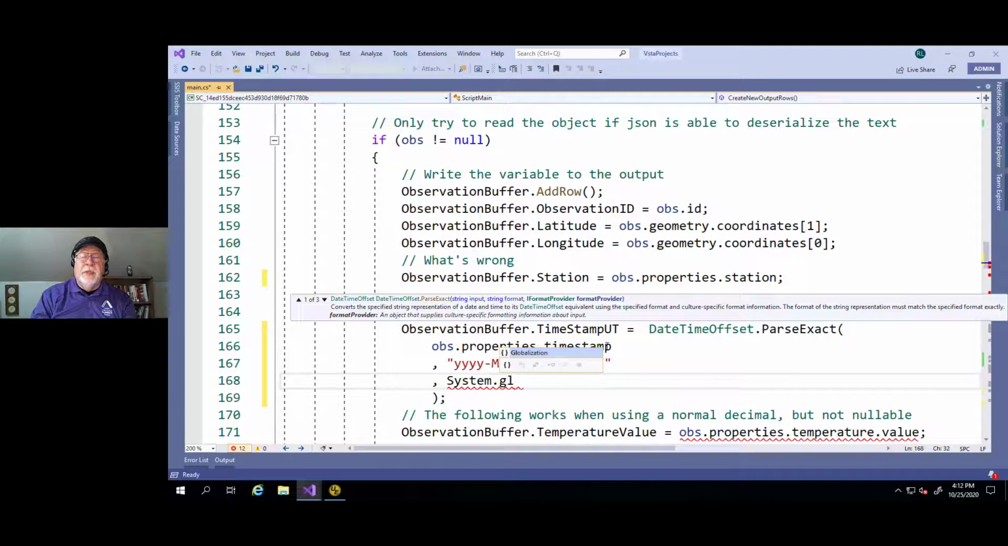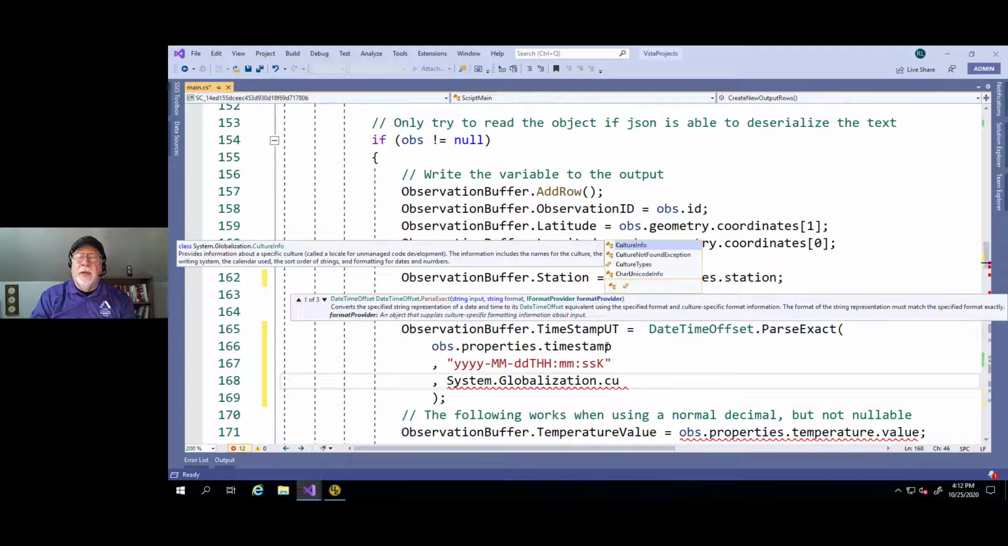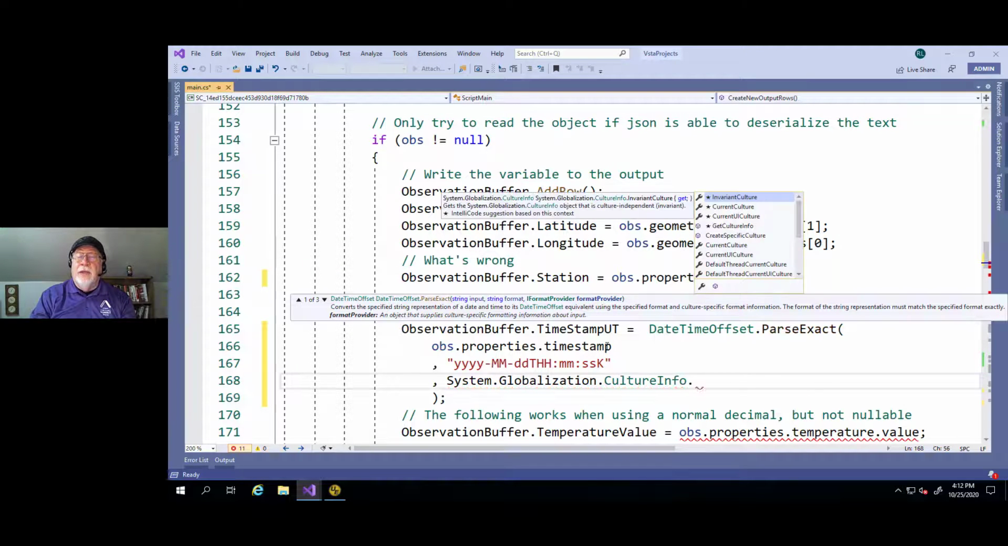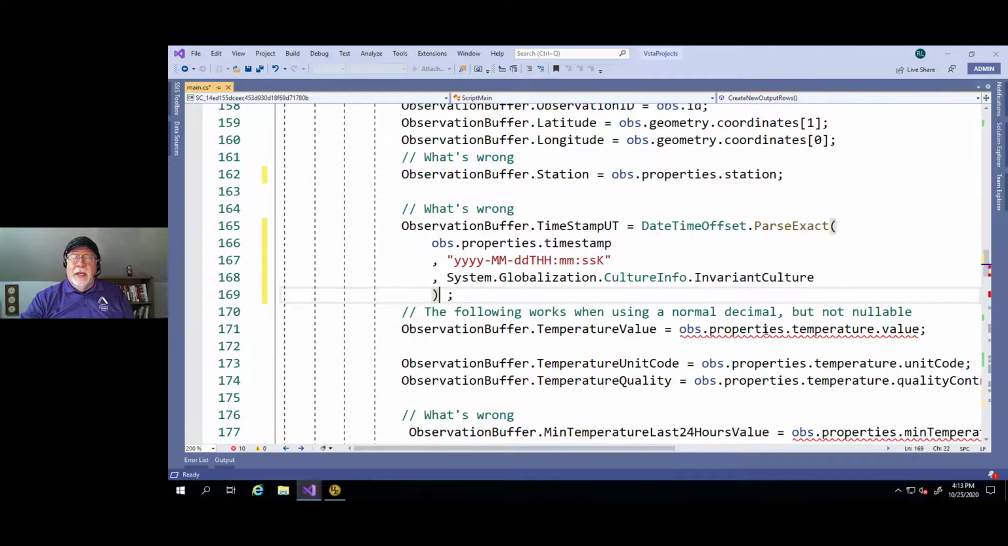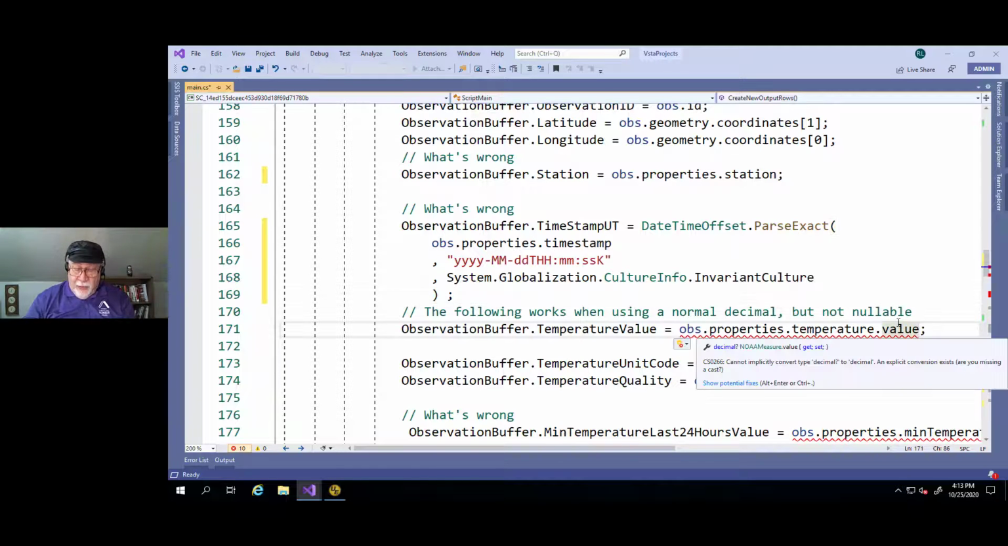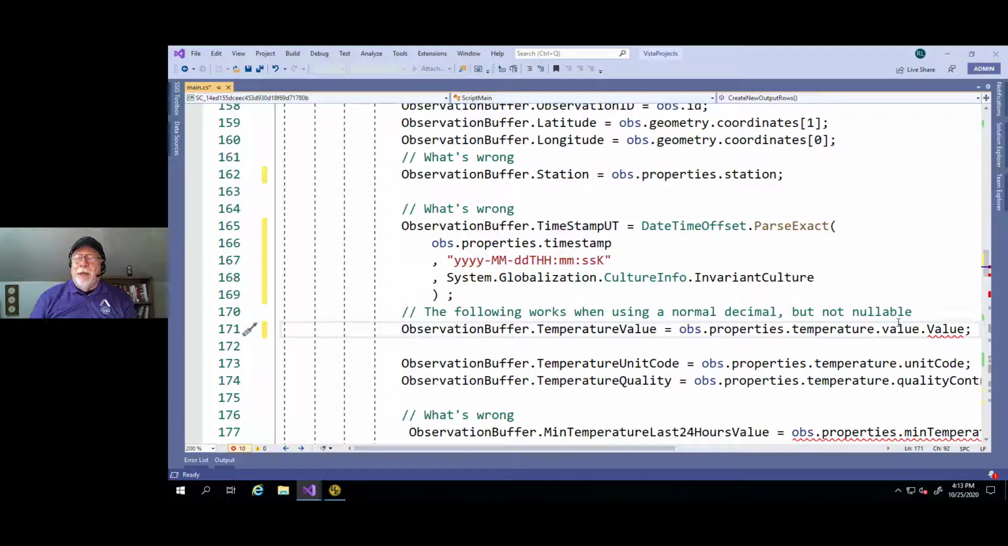And put a globalization dot culture info dot invariant culture, and that basically is saying just don't look at the culture, just use the numbers there. Okay, when I get to here, you see that it doesn't like our value. What I have to do is put value, the property.